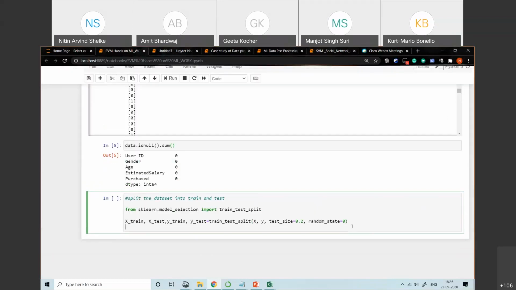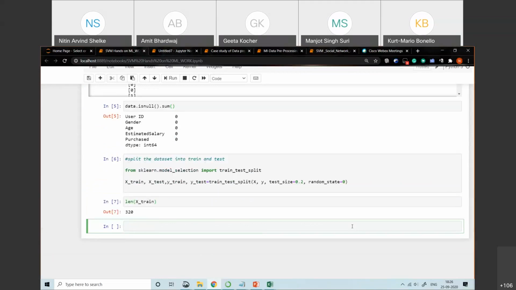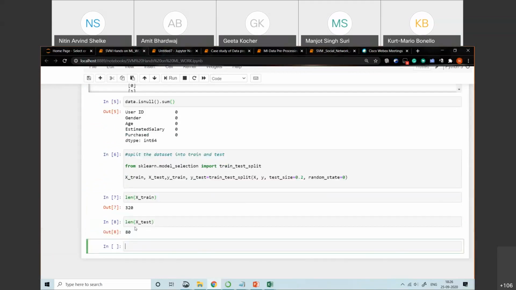Now this is what we have. So let me execute. Okay, successfully executed. You can check the length of your x_train using the len method. You will get the length of x_train as 320, length of x_test as 80. Okay, so this is the division into 80 and 20%.